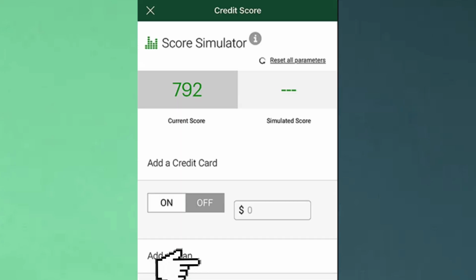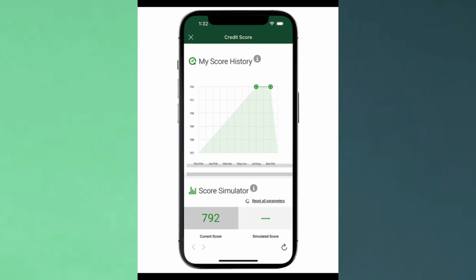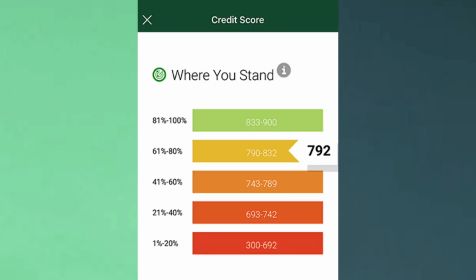And from here, you should now be able to see the credit score page where you can easily view and access your credit score. You can also see from here your score history. And not just that, you can also see where you're standing. From this page, you can see your credit score standing, where you're ranked, together with the other users. So that's pretty much it.